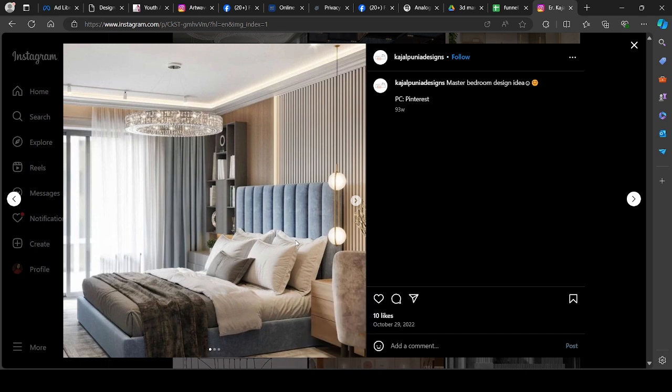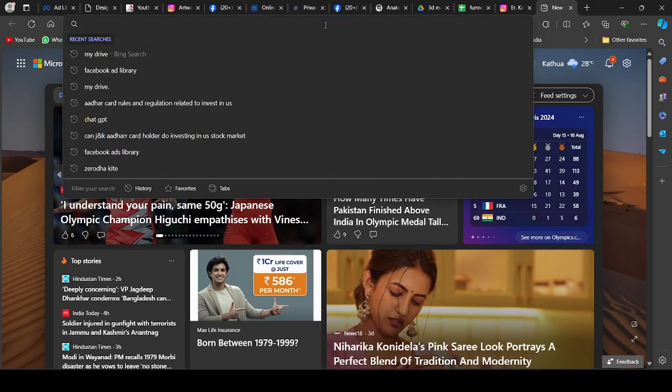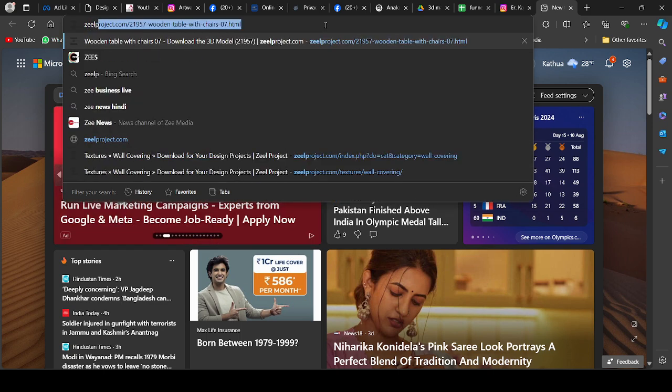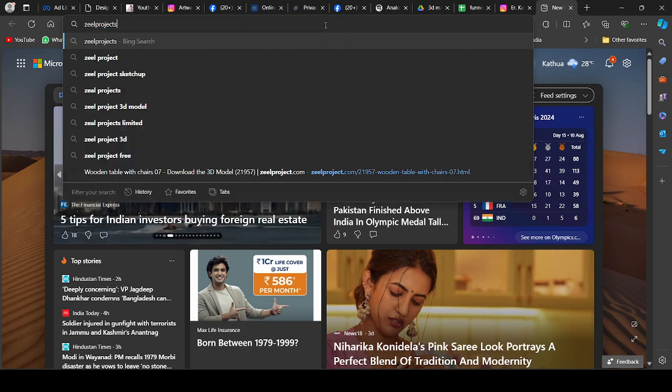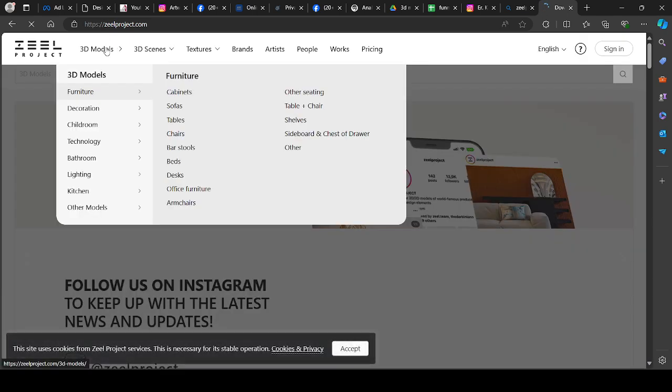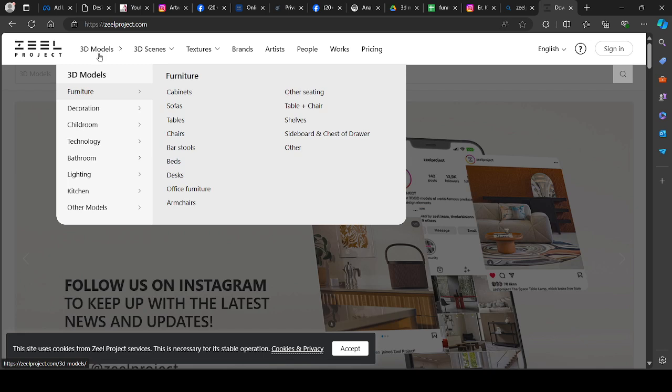Now for the bed, actually we don't model the bed whenever we are creating the scene. There are lots of websites available online, so we just download the already made model there. You don't have to waste your time. We have sites like Zeal projects. Let me go to this. See, download 3D models. Now here you can see that you can actually download the models.